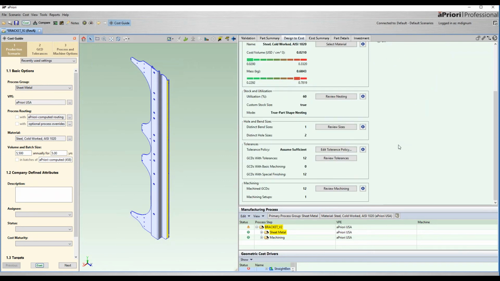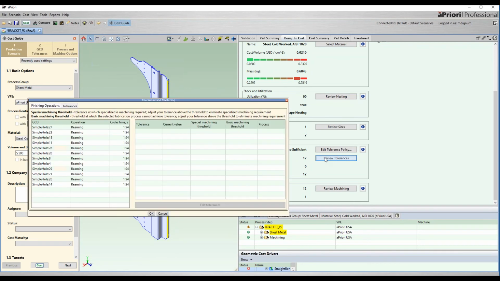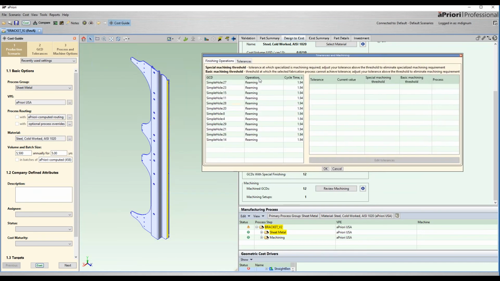Other manufacturing cost drivers that we can see are things like tolerances that are driving cost and driving additional machining. So I can see I have 12 tolerances that are requiring additional machining. And for each one of those features, I can see its current tolerance and the tolerance I need to back off to in order to remove the need for machining.